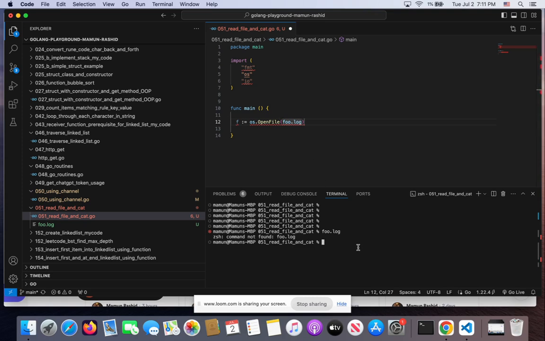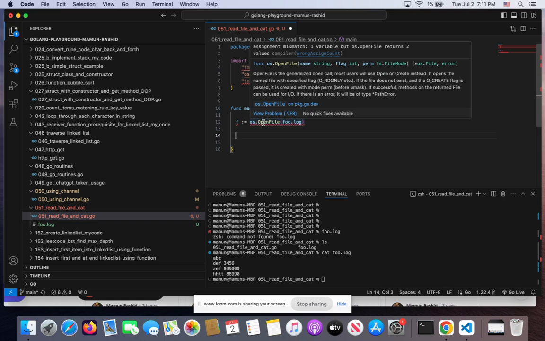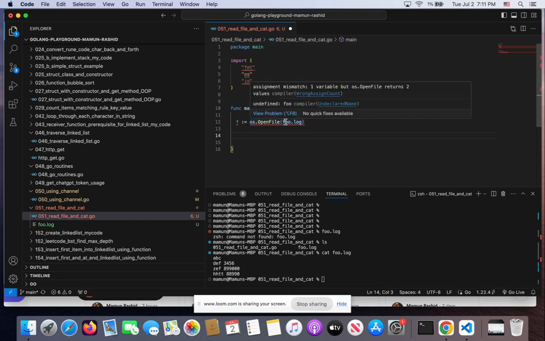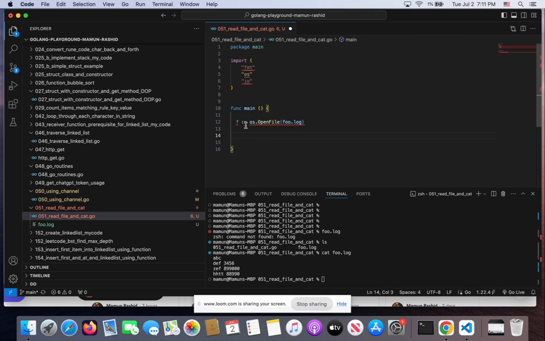Let's make sure that file exists here. Why didn't it find it earlier? Oh, because I didn't do this. So here's the foo.log file. So open that file. It's complaining because f is not used, that's fine. Complaining about assignment mismatch. Oh, I know. We have to capture the error that comes out if there is an error. We will do that. Then, as always, we're going to catch the error.